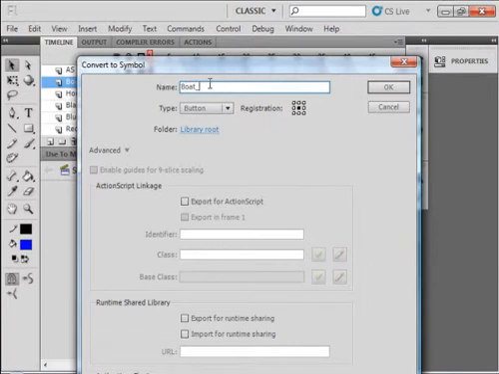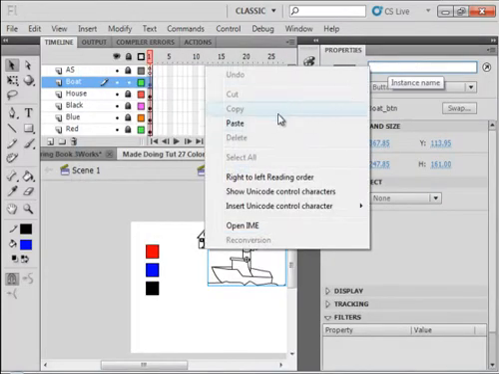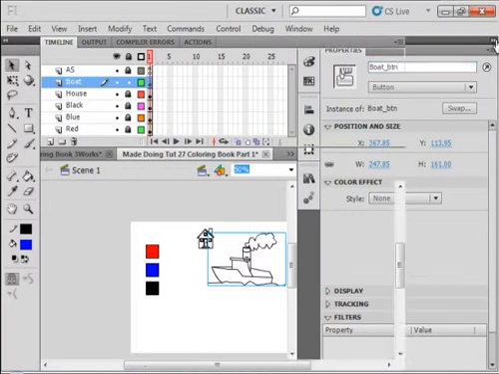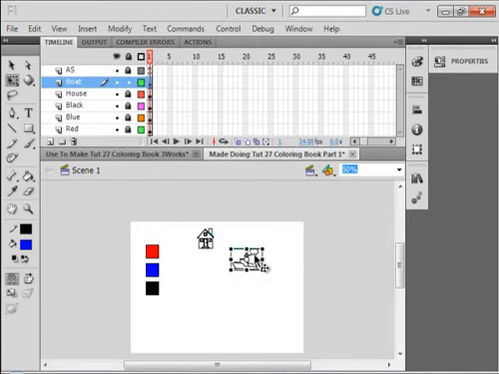B-O-A-T underscore B-T-N. Copy that. Open the properties panel and paste in that instance name. And I'm doing the same thing. I'm making it smaller with my free transform tool. You may not have to. Now you can make as many of these drawings that you want. I'm going to do 3.